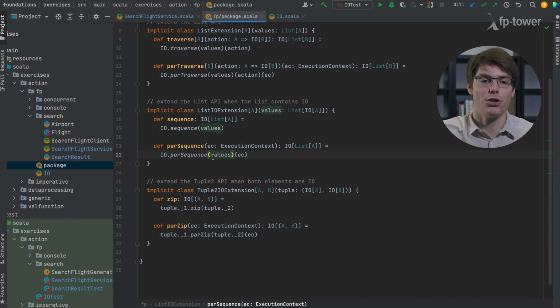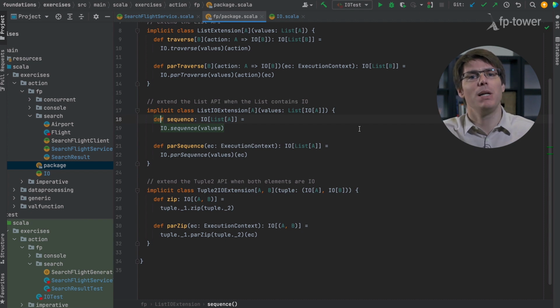In order to define an extension method, we need to define an implicit class. So this implicit keyword is important. And this class needs to take a single argument. This is the type that we want to extend. For example, here we said that we want to extend the type list of IO of something. Second, we need to define methods within this implicit class. These are the methods we want to add to the type. For example, here we add the methods sequence and parSequence to the list of IO. I'll put some documentation about this technique below the video. In particular, you will see that the syntax is completely different in Ch03.